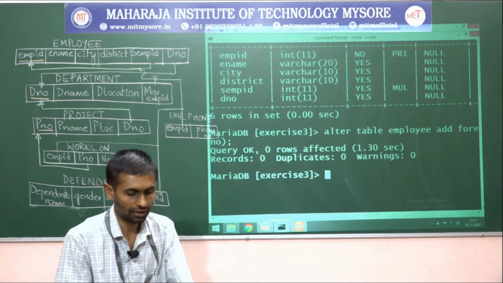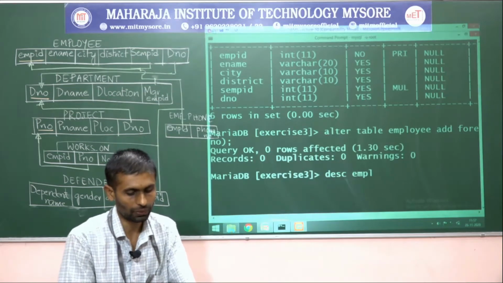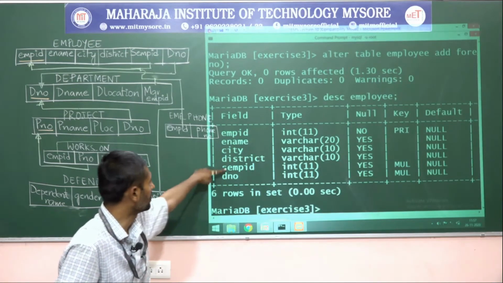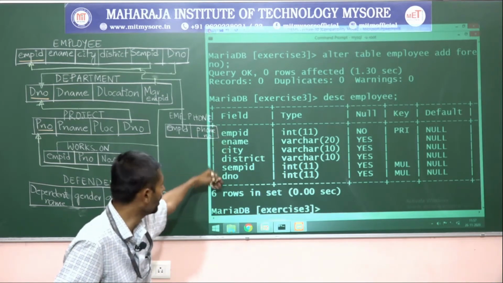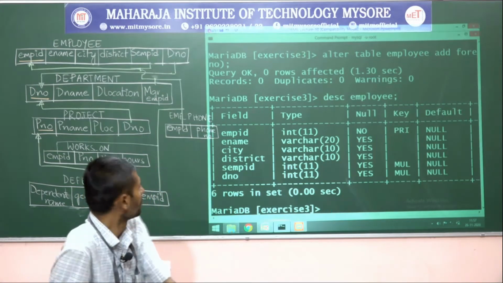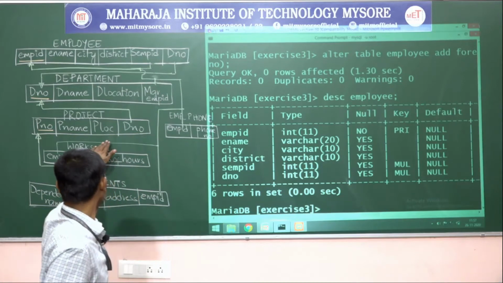Query okay, done. Let me describe the employee relation. Yes, one primary key and two foreign keys. This points to this only, right? EMP-ID, and department number points to the department table, department number. That's it. So now we'll move on to our next table, that is what?